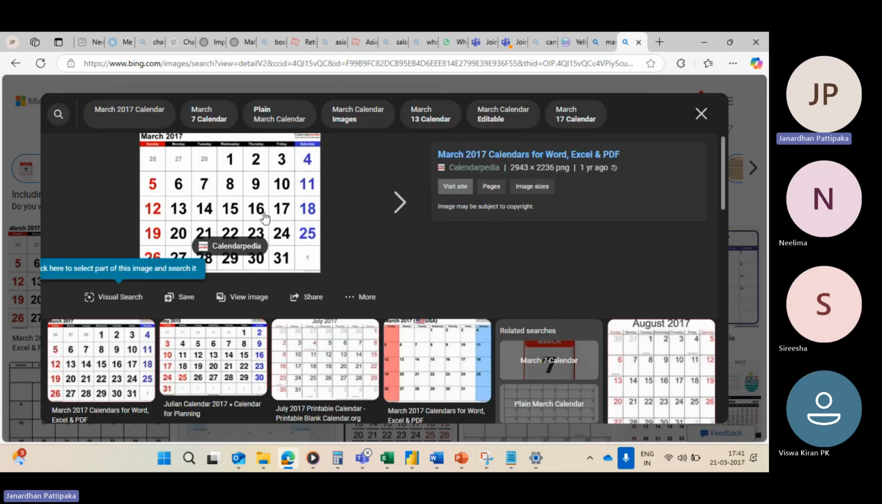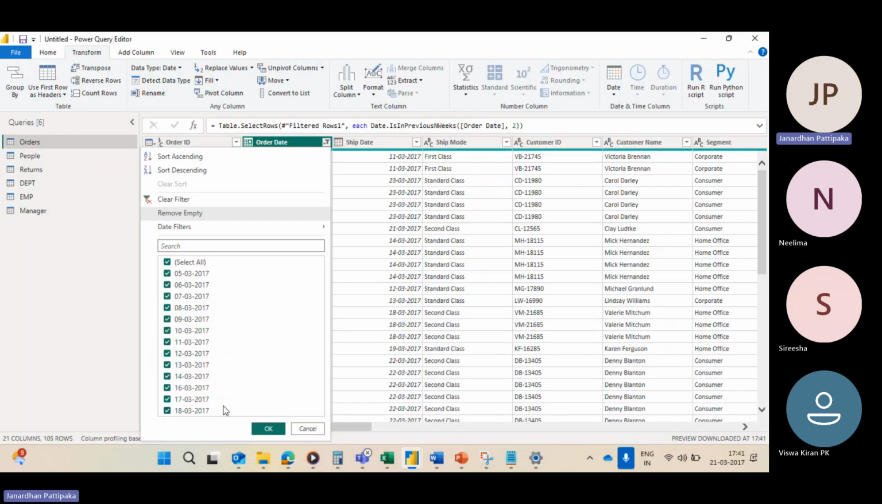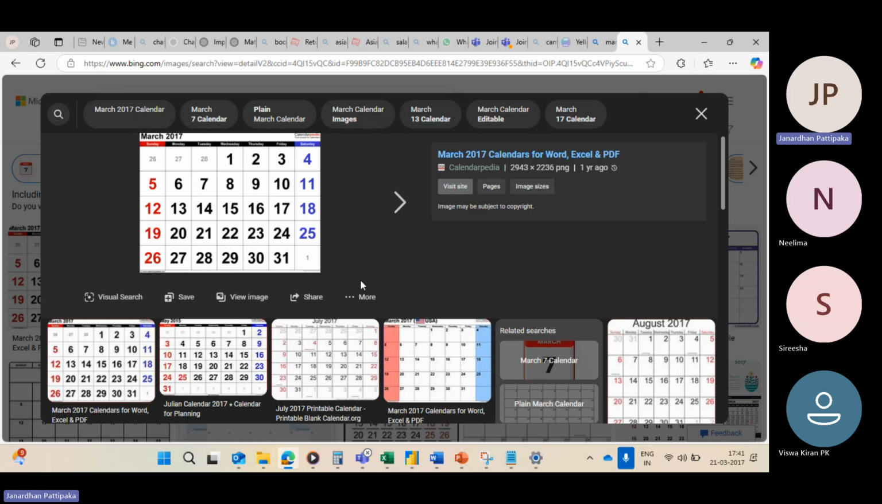You selected is in the previous 2 weeks, right? What will it do? From the 21st, it will search the previous 2 weeks of data. This week starts from 19 to 25, since presently we are on 21. This is the current week. Previous week means it will not count as 14 days from here. Right now we are on March 21st in the March 2017 calendar.